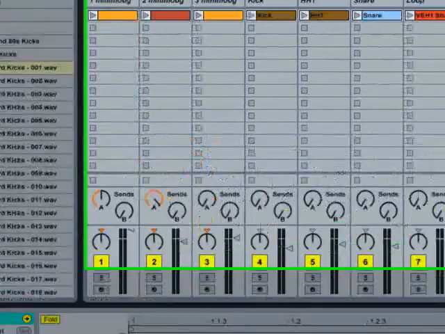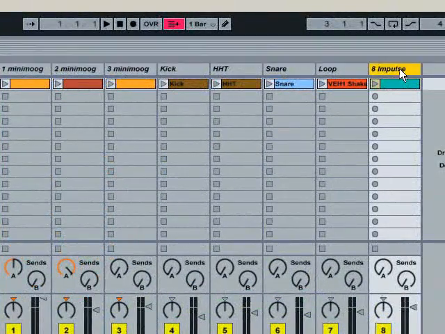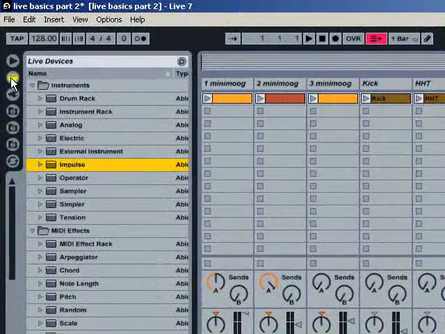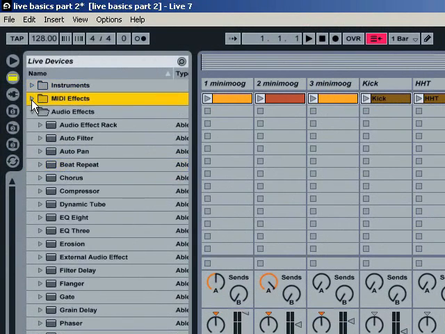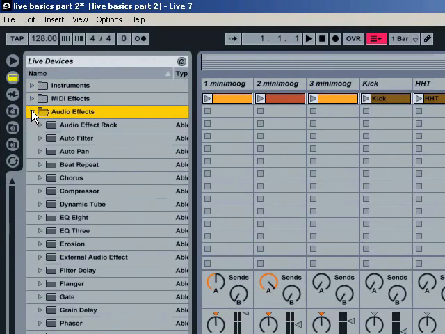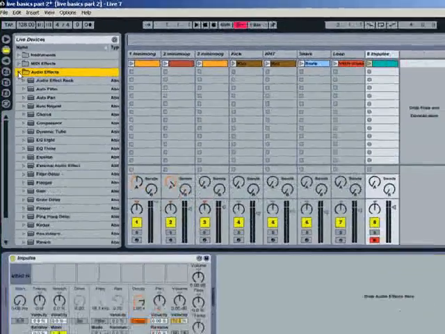Okay, so now we went through that. If I want to, I can just add an EQ. Let's say I want the kick to be louder. I go in the built-in live devices, and here's instrument, MIDI effect, and audio effect. I want an audio effect to put on this instrument.